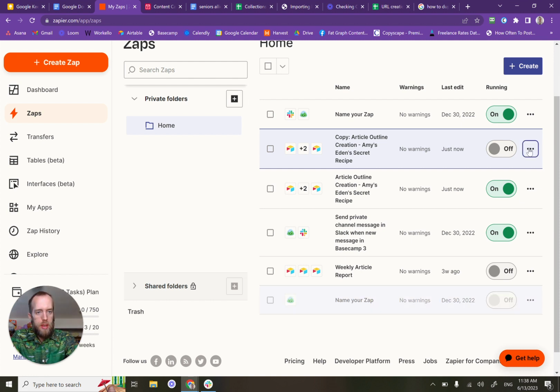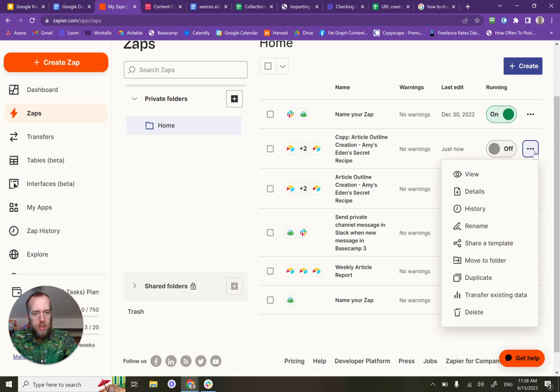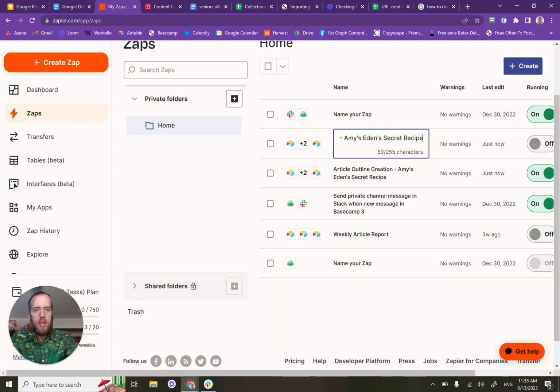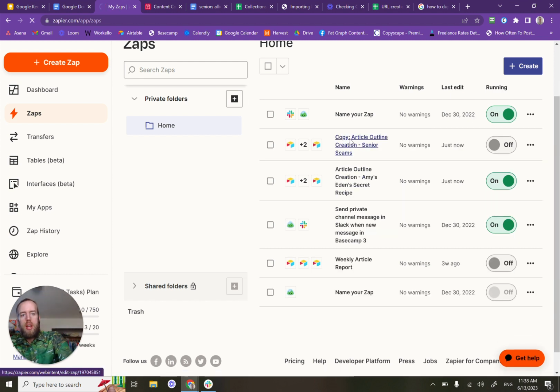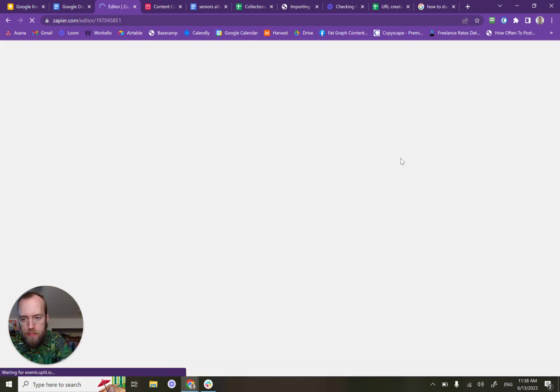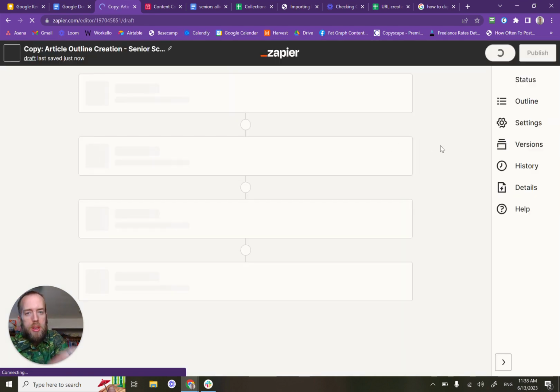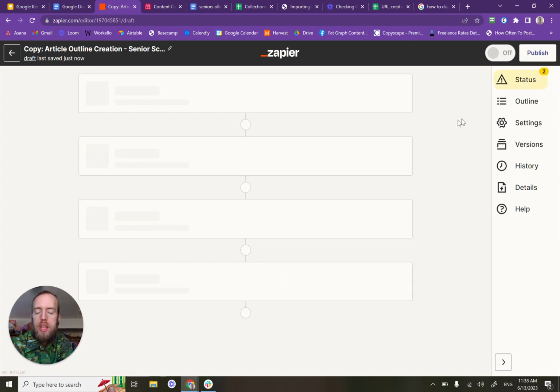We're going to rename this. Hit that ellipsis, hit rename. We're just going to change the name of the content series because this is Senior Scams. Now we open it up in order to start editing it. And once it pulls up, I'll tell you just a very brief outline of how this app works. There are 4 steps, and I'll tell you really quickly each one of them.